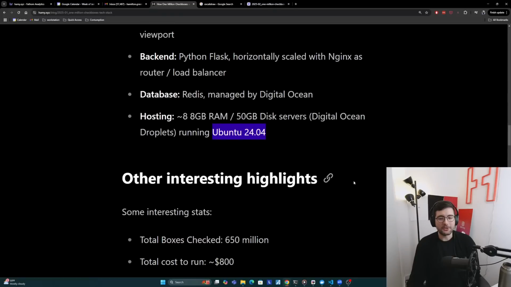Now I wanted to point out a few other interesting highlights and things to note and to think about. So first, some interesting stats. The total boxes checked were about 650 million. I don't know if they had stats on how many people were there, but I think they mentioned like 500,000 in 1 week. The total cost to run all of this infrastructure for the few weeks it was on was $800, which is not crazy, but it is more than you'd want to spend on just nothing.